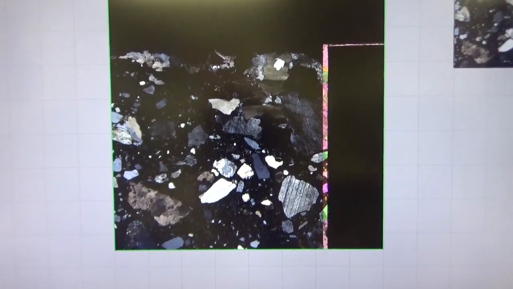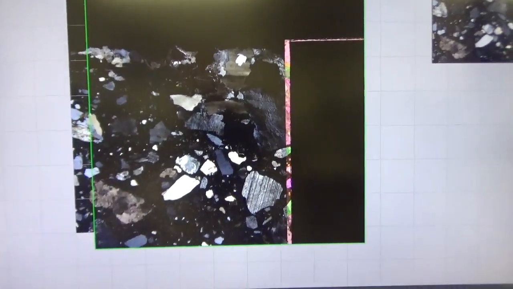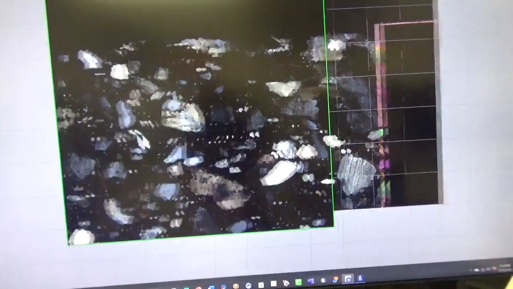So now I'm scanning it in the cross-polarized light mode.